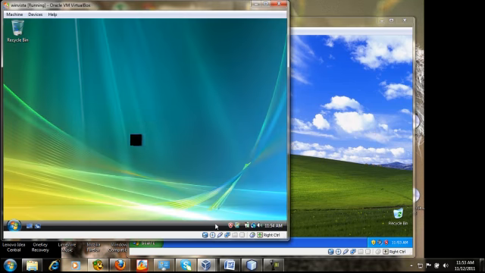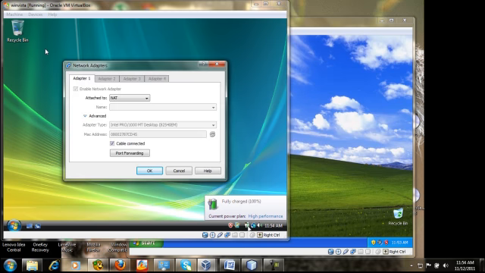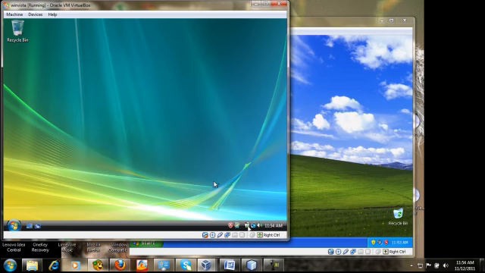All right, so the first thing I want to do is isolate my machines. So I'll right click here on network adapters and set my adapter to internal network, and I'll do the same thing for my other client.